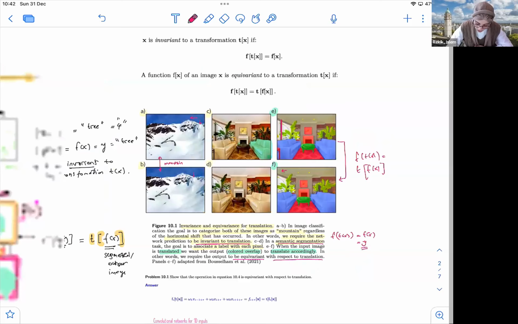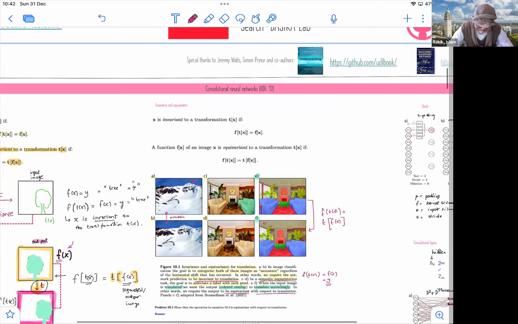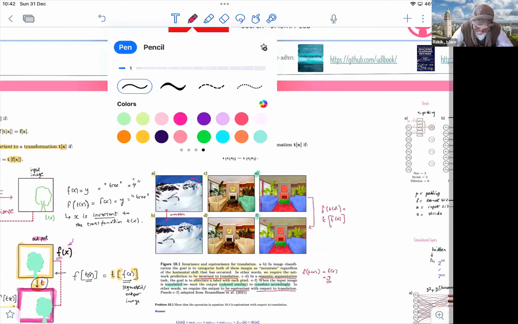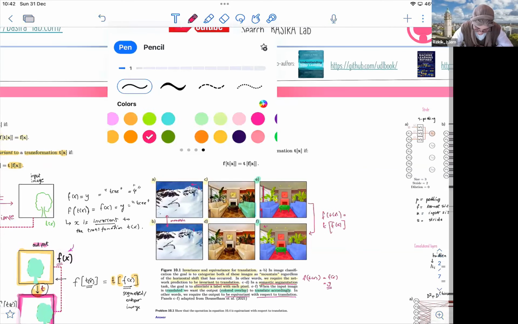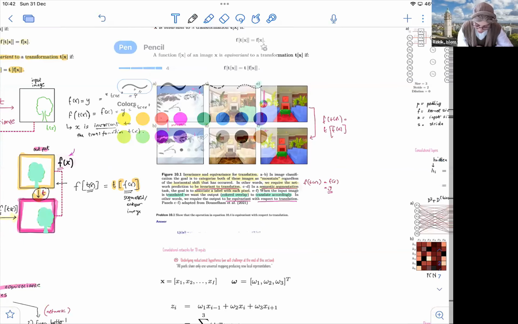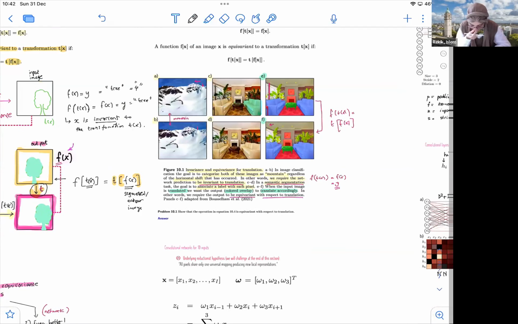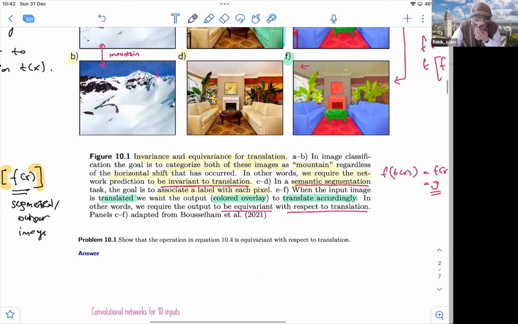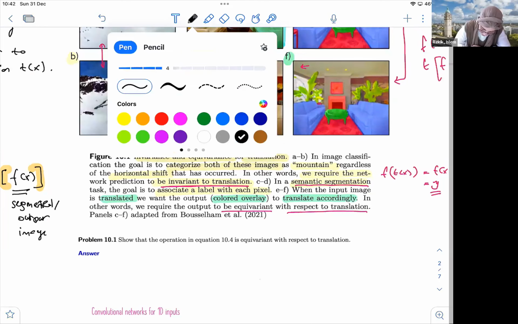Okay, cool. So now there's actually a small exercise, but I forgot to hide the solution. So what I want you guys to do is basically to verify this. You can take a few minutes to show that the operation here is equivariant with respect to the translation. The operation here is the convolution, all right?